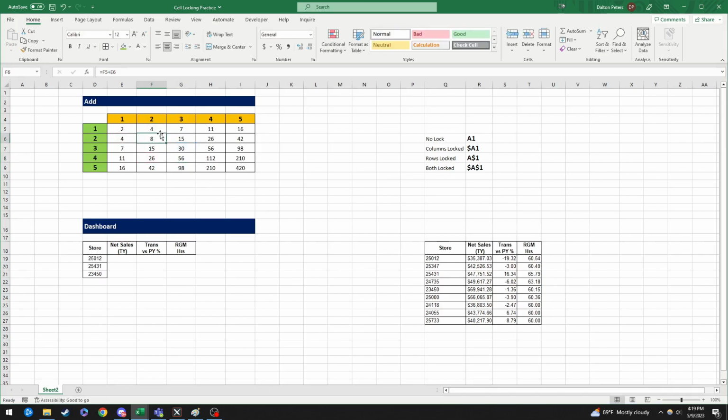So how do we fix that? See like this one. This added 210 and 210 because it's one above it and one to the left of it. That's exactly what this is doing. One above it, one to the left of it. So let's delete this really quick. And we just have to think about what we want this to do when we paste it down.